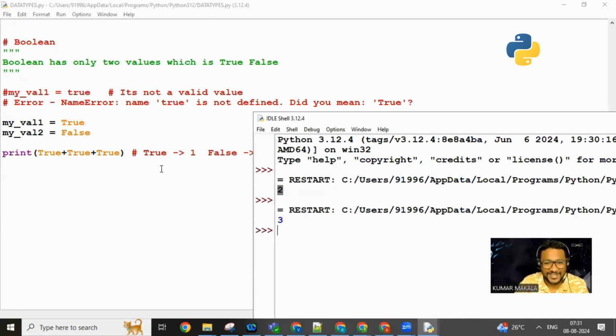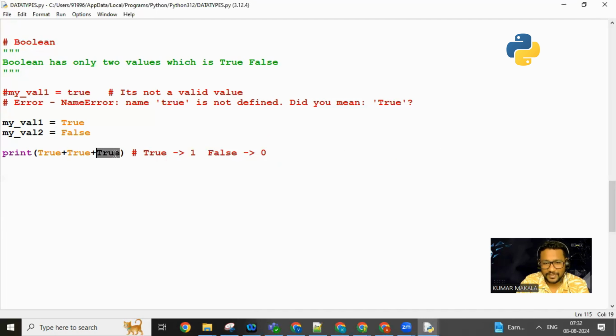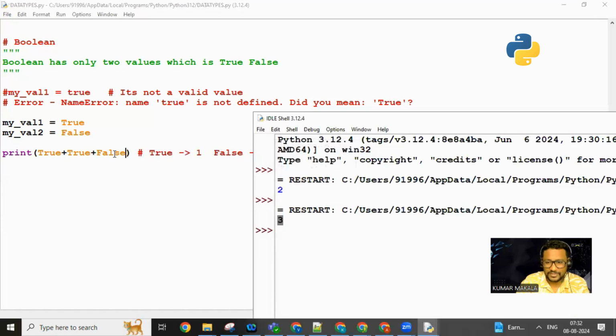Right. All right. Now did you see it? Now this time it is 3. How come this is 3? Because true plus true plus true is 1 plus 1 plus 1, which is 3. If it is true plus true plus false, then it is 1 plus 1 plus 0, which is 2. You get it? How this is changing? Any confusion or anything in this? No, right? You are good, correct?